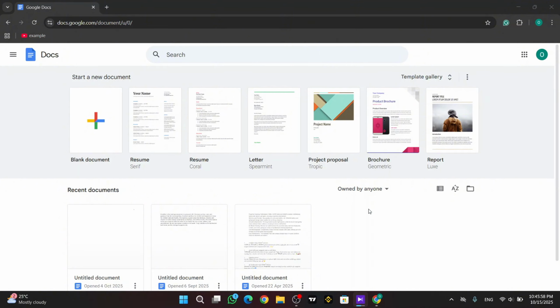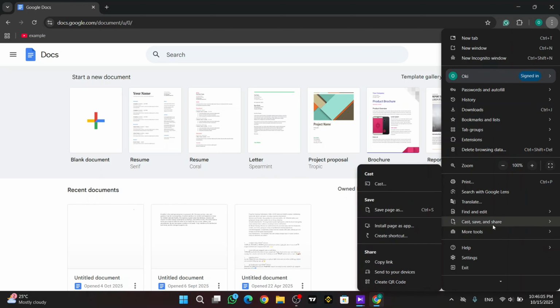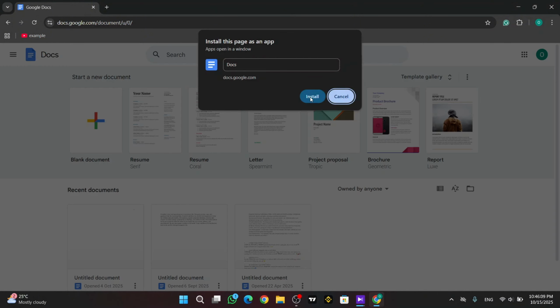So in Chrome, you can press the three dots like so. Now, hover over Cast, Save and Share at the bottom of the list, and you can go and press Install Page as App. So we can go and click there.